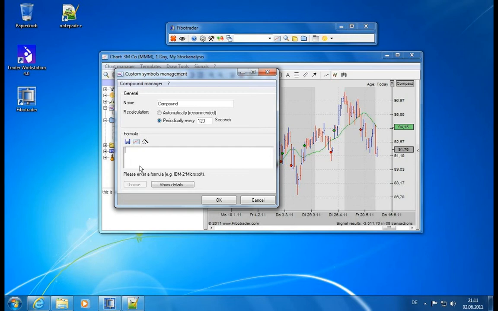But let's keep it simple for now and actually use just some arbitrary formula which you make up. Let's say we want to calculate with 3M, which we just had opened in the background, and then we want to add Microsoft to it. So we have a triple M plus a Microsoft, and what happens now is it will complain that it doesn't know what triple M stands for. And of course we could write anything. We could write Fibotrader, and it would also not know what the Fibotrader is.